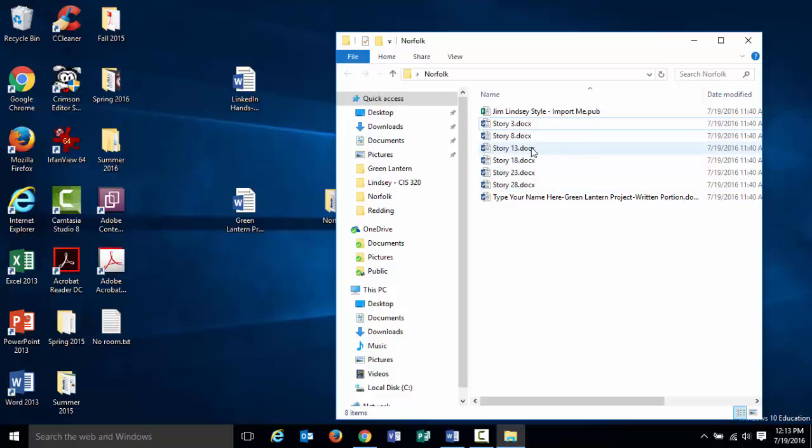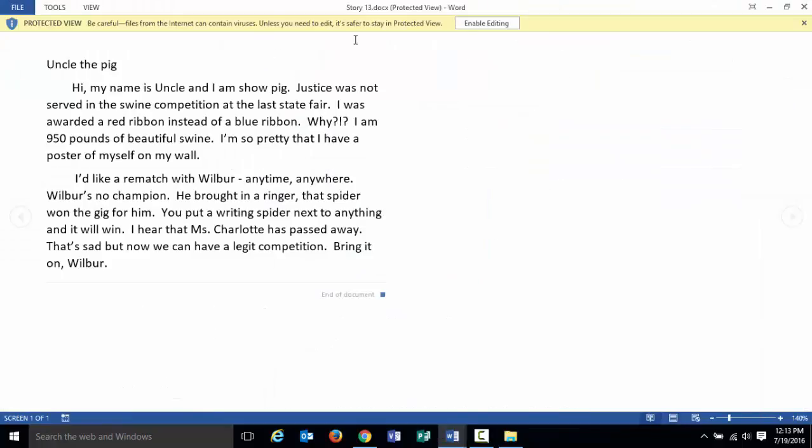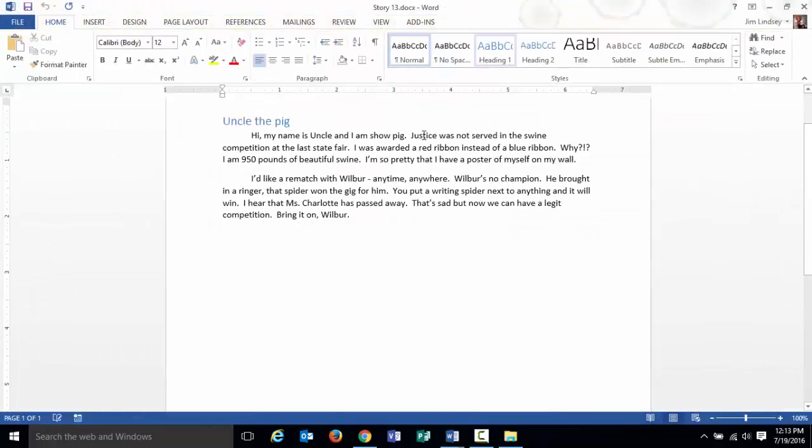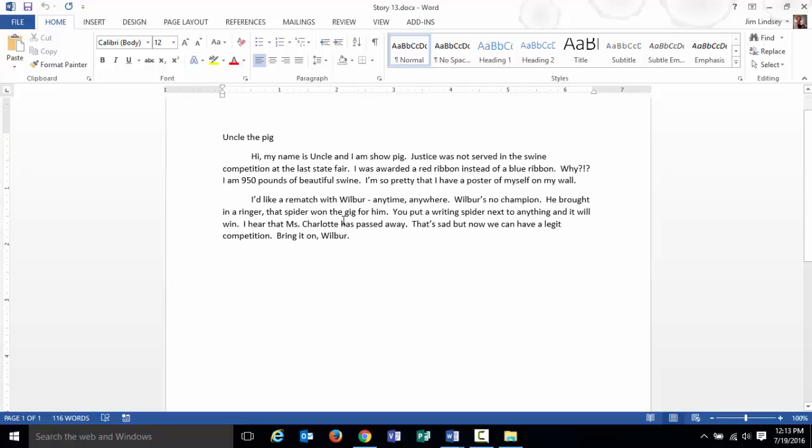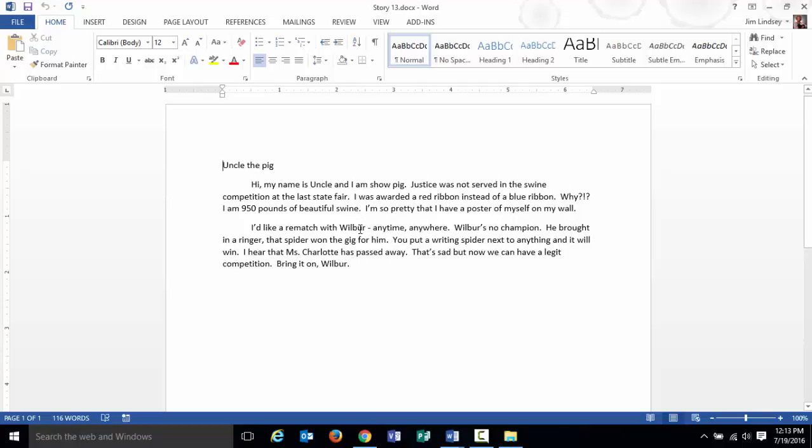Let's look at one. Let's look at 13 here. This is from Charlotte's Web. There was a pig in Charlotte's Web, his name was Uncle, and when Wilbur goes to the state fair, he beats this other pig called Uncle in the state fair. Uncle was the great big pig, but Wilbur got the blue ribbon.